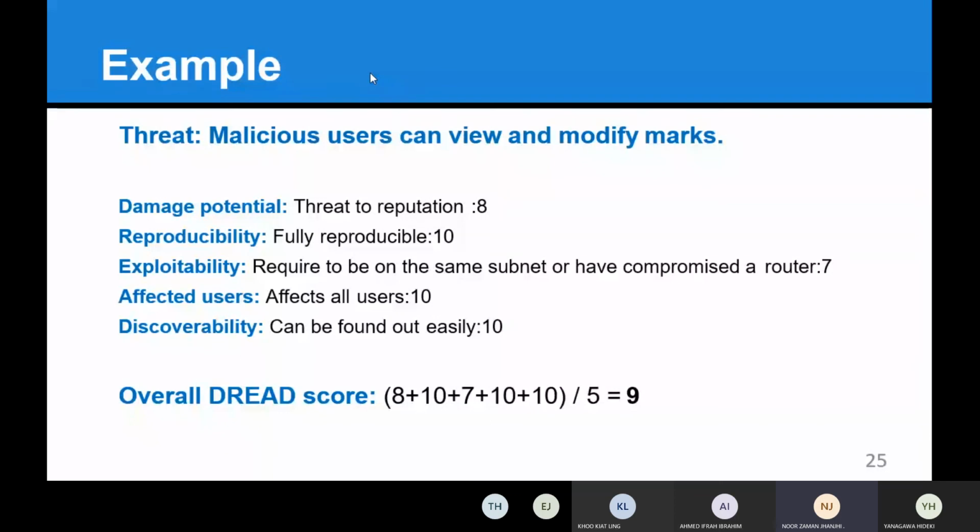Reproducibility is at 10 points from our model while we design, and exploitability is actually set to 7 points. And the affected users will be how many? Say, for example, 10. And discoverability can be found easily, so it's 10. How it is coming, we're not going into detail, but we are just coming to the chunk just to give you the level of how the threat model is working.